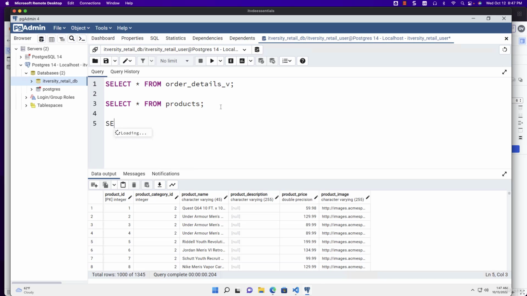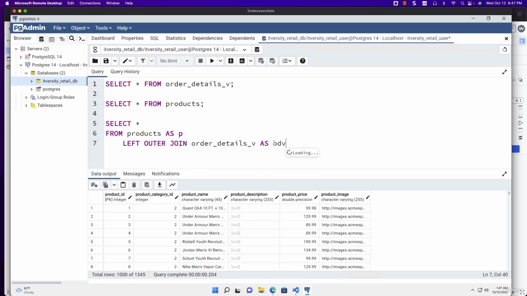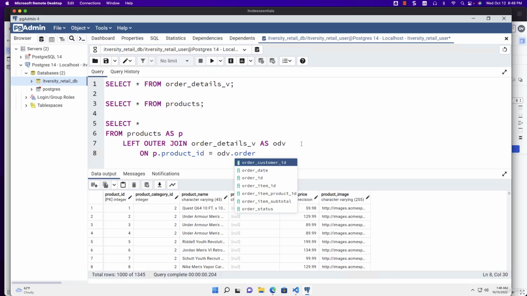I just have to say select star from products. Let me actually line break here. Now let me say left outer join. Here I have to say order_details_v. In this case, I am performing join between products table and order details view. When it comes to products, let me specify alias as p. When it comes to view, let me specify alias as odv. ODV stands for order details view. As part of join condition, we just have to say on p.product_id equals odv.order_item_product_id.